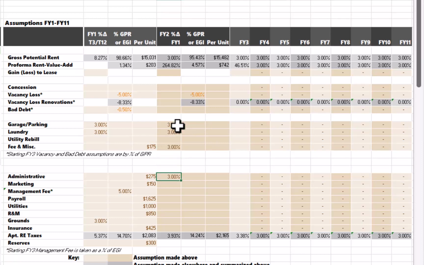All of our expenses will increase at 3%. Run management, continue to run it at 5% of EGI. 3% increases for everything else. And then once we make our year three assumptions, those will flow over. I forgot the bad debt assumption. And I'll keep that bad debt at negative 0.5% for future years.